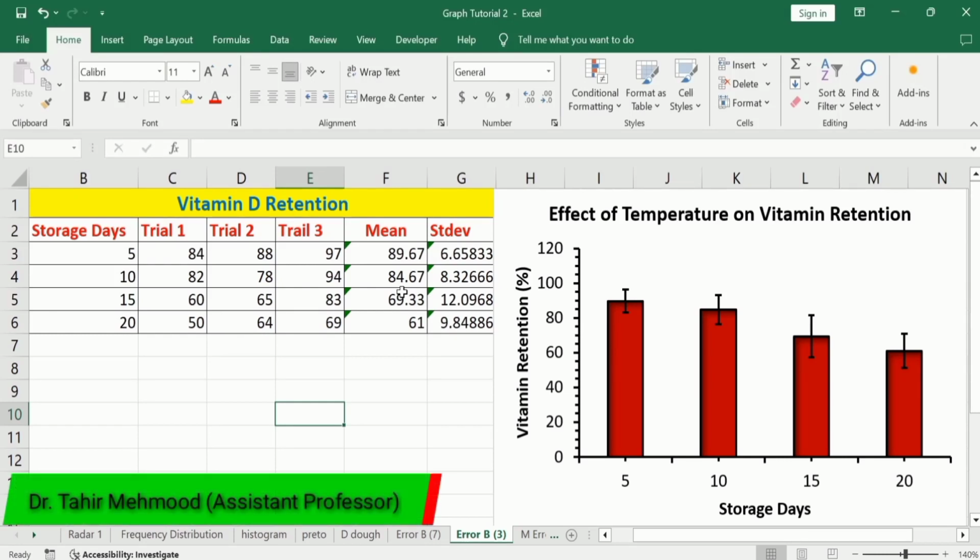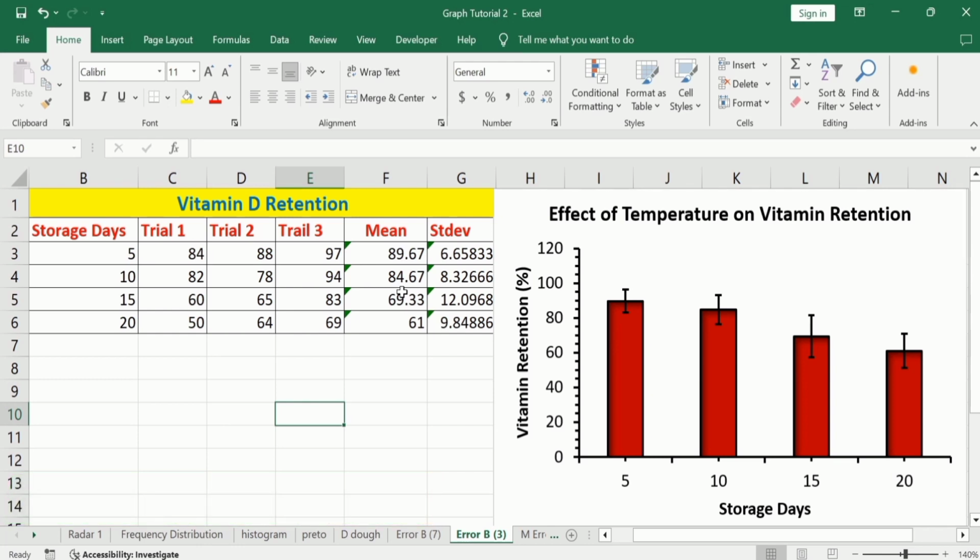In this video, you will learn how to add error bar on the basis of standard deviation in Microsoft Excel. Currently, you can see here I have the data about the effect of storage days on the vitamin D retention, and I have repeated this experiment 3 times. Firstly, I have calculated the mean values and I have generated bar graph using these mean values. Later on, I have inserted error bar on the basis of standard deviation that was calculated using this data.